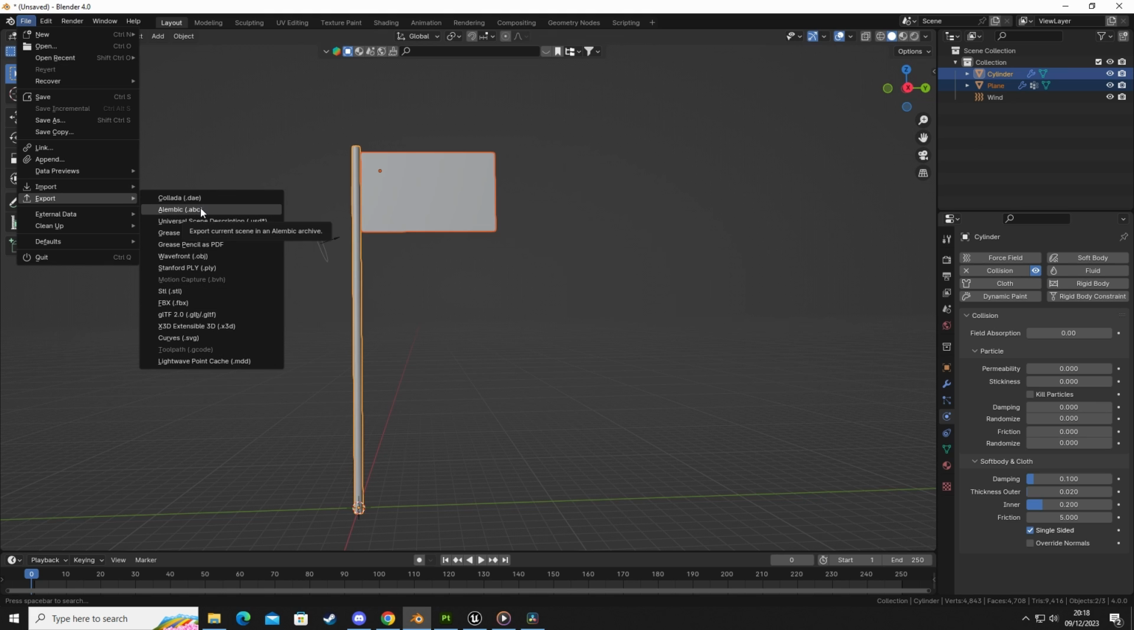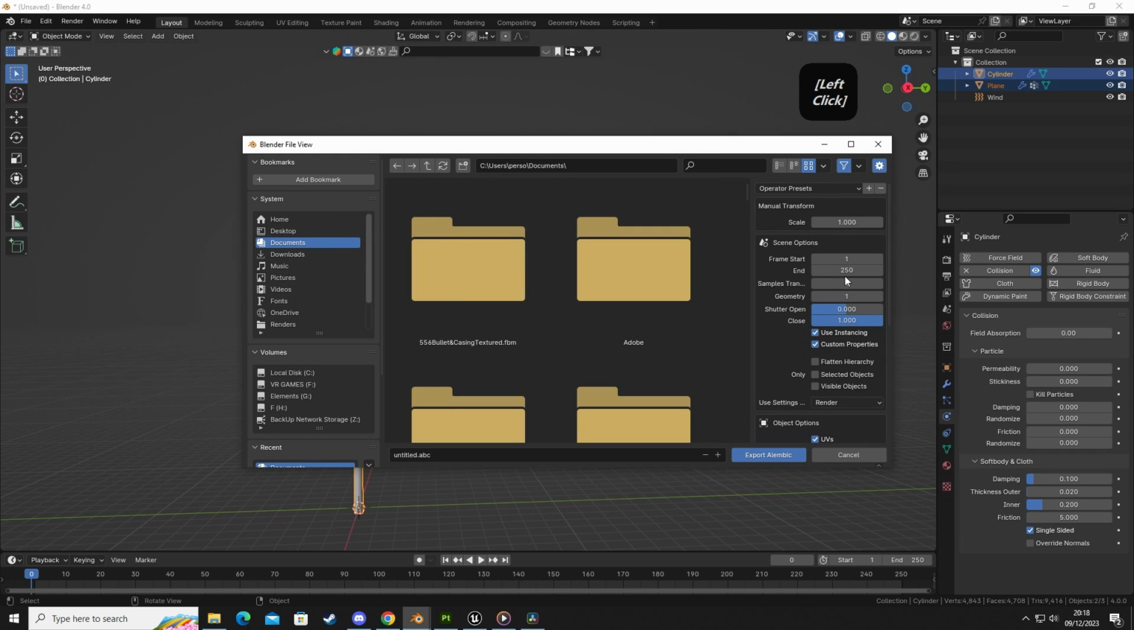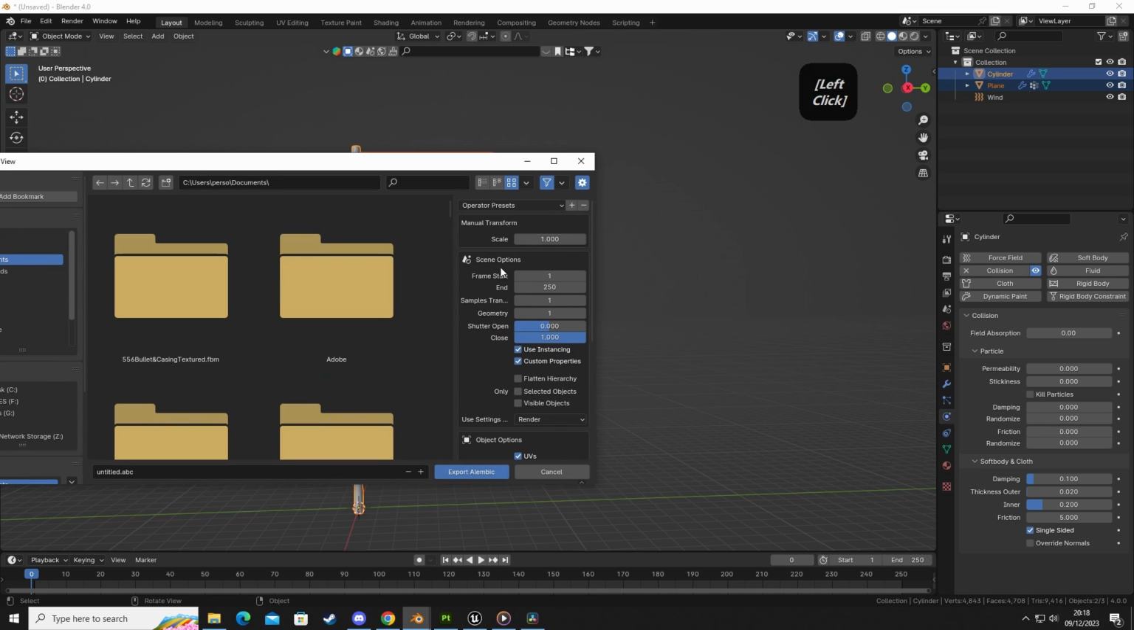The reason we pick this is it's quite special. It means that we can use simulations from Blender in Unreal. So now that we have our Alembic properties open, we can see here that we have frame start and frame end. So if we wanted to, we could export only from 30 to 250. So let's leave as is.